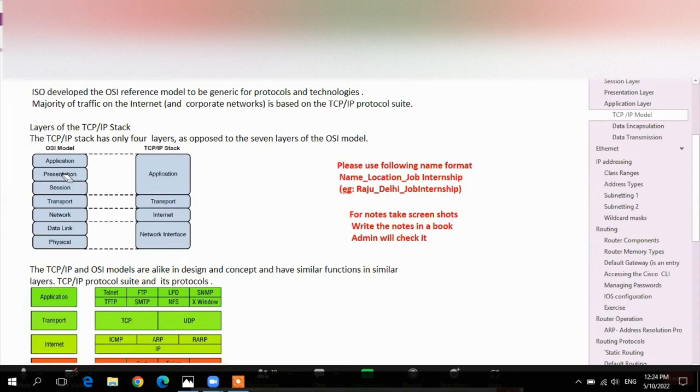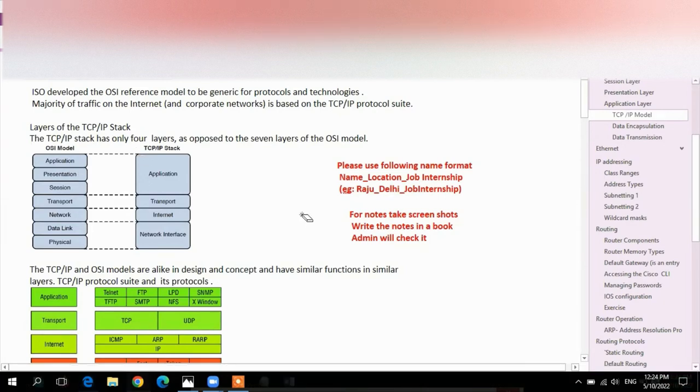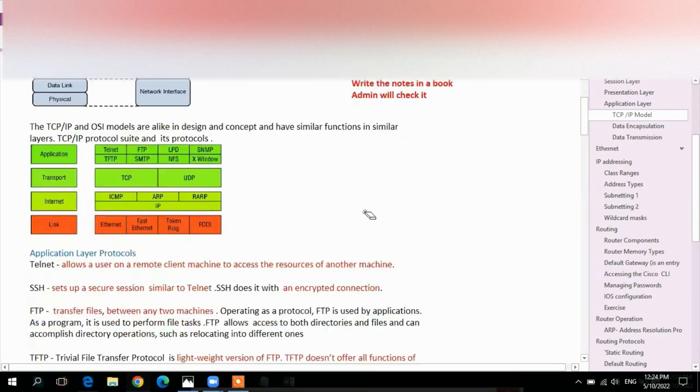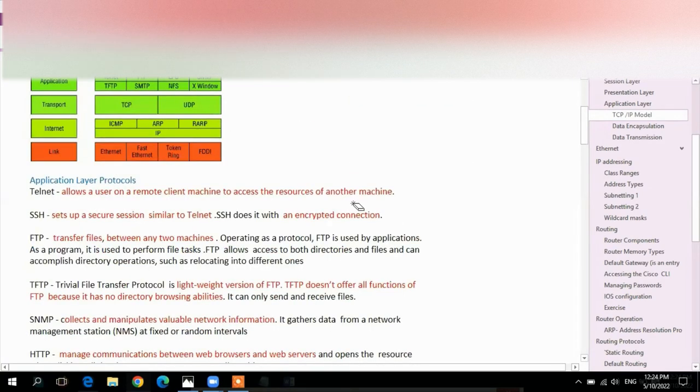So today I'm going to do some practicals, as I had left some practicals yesterday, and it is very important to understand our next topic, that is Ethernet.